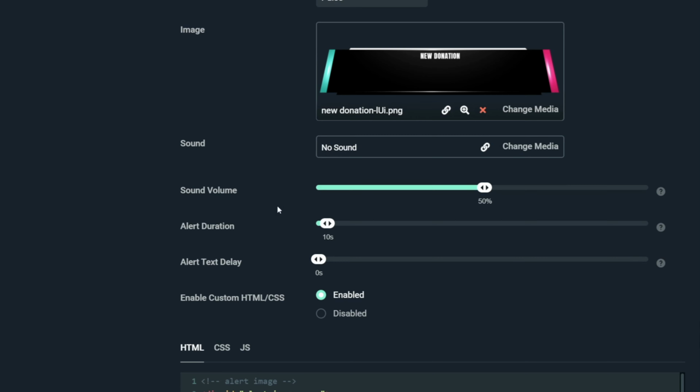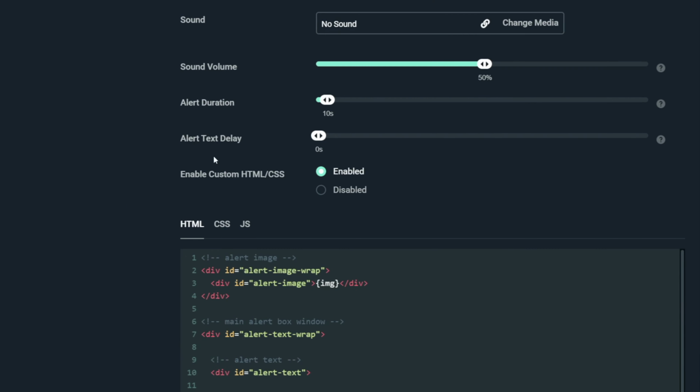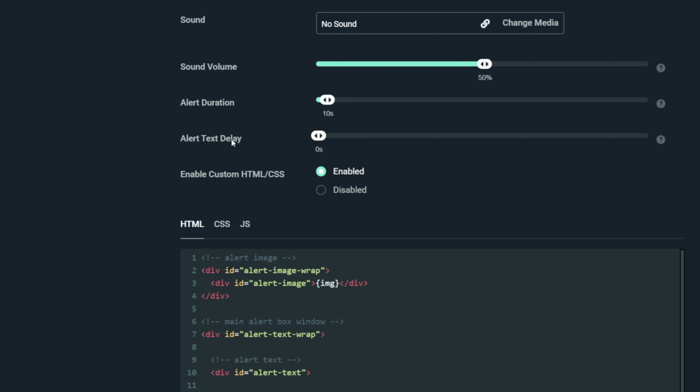So what's next? Sound volume. This is the volume of your alert of this sound right here. Alert duration. This is straightforward, how long your alert will be displayed. Then alert text delay. For example, if you get an animated alert that like comes in and then after 1 second the text should be displayed, then right here you can add a text delay of 1 second.